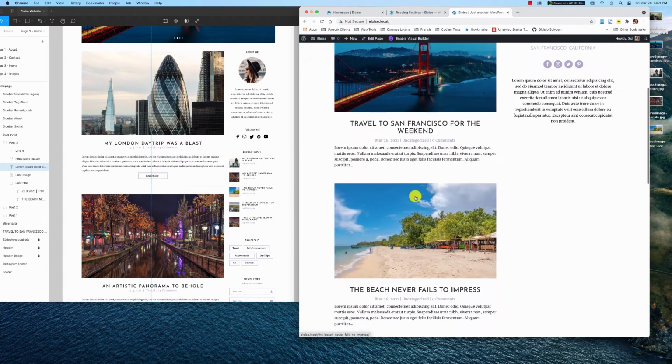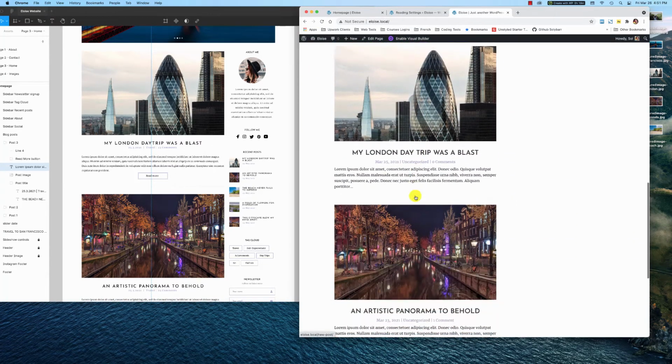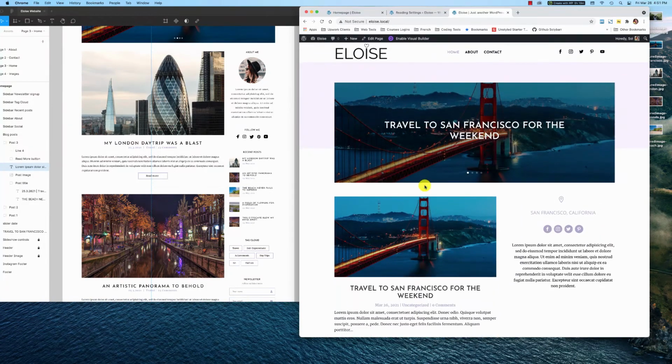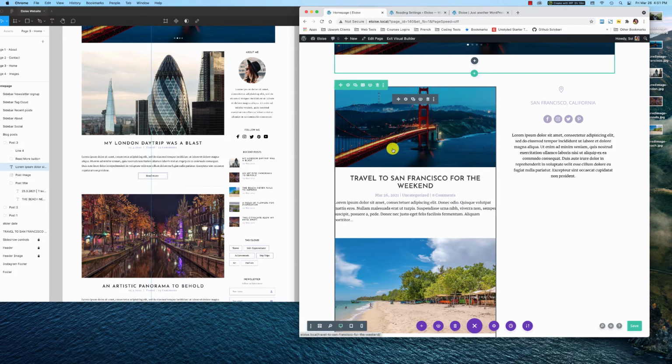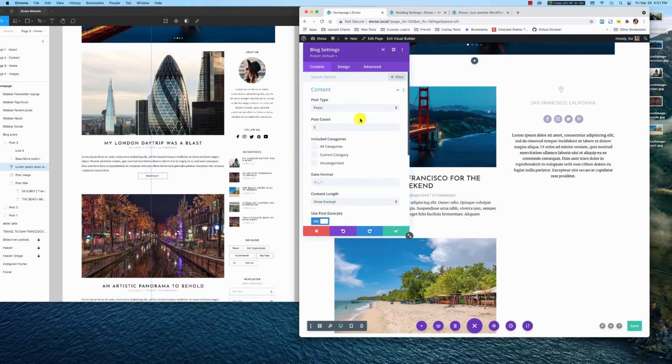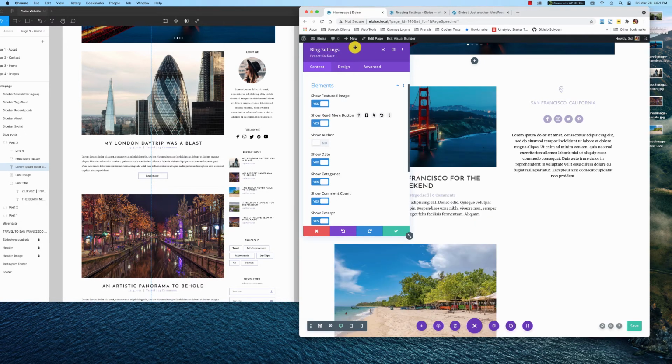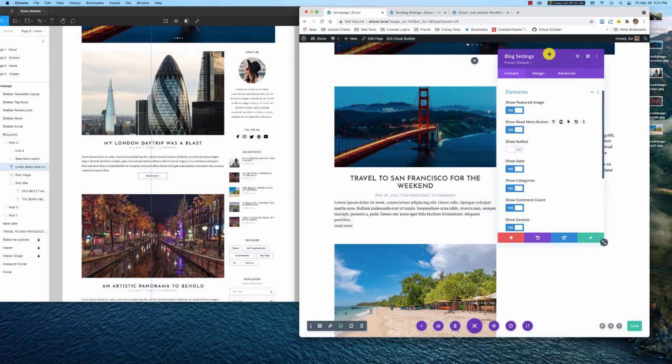All right. Now we can see that we're missing the read more button. It's a little bit trickier. So let's see. On the elements, read more button. And we see it here in its formatting.